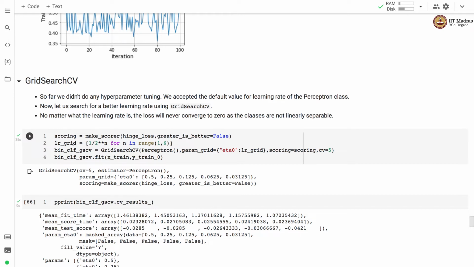And we are setting a parameter grid with different values which are in the range 1 by 2 raised to, these are inverse powers of 2 between 1 and 6. So you can see that we are trying various values for learning rate, which are 0.5, 0.25, 0.125, 0.0625, 0.03125. These are different values that are tried out for the learning rate.